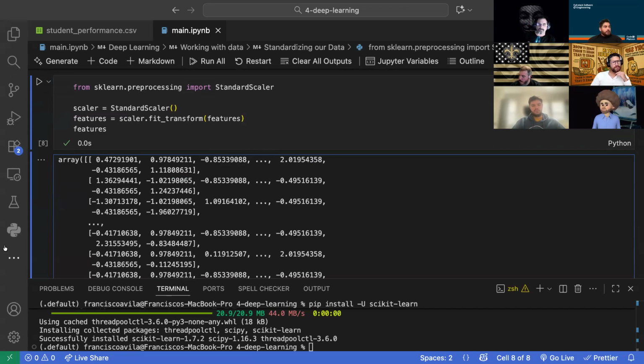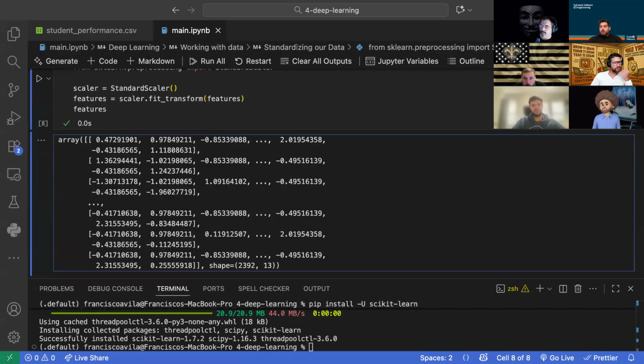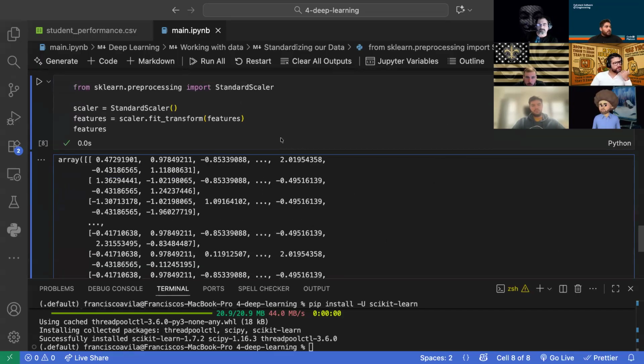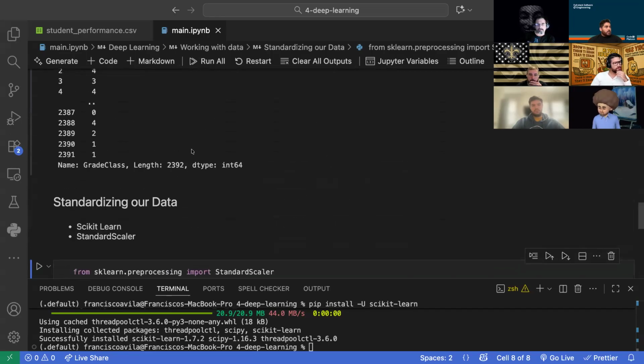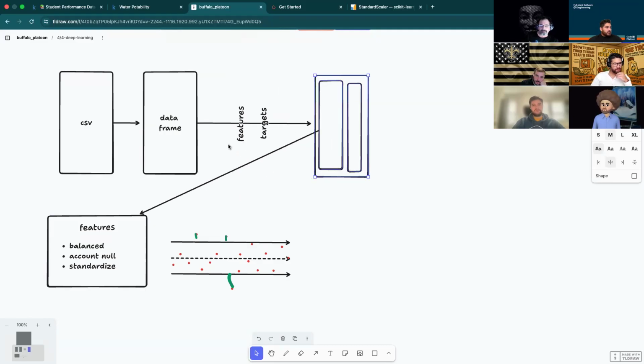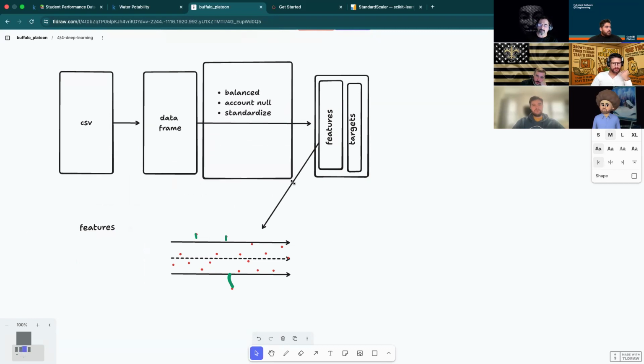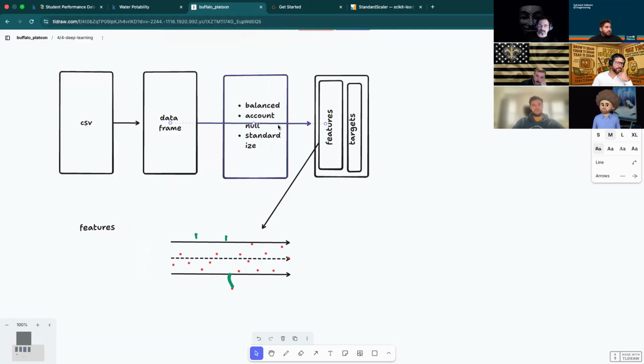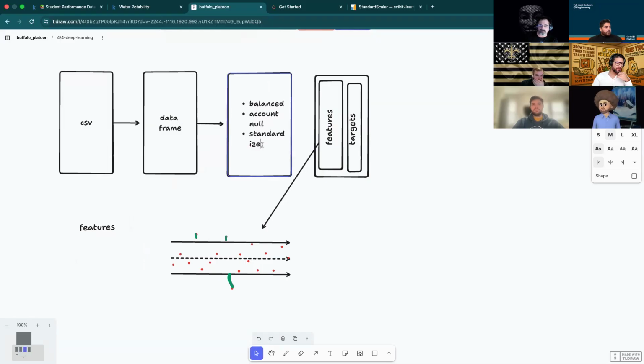Right. And now our features have been standardized. Does anyone have any questions regarding how we grabbed our data, divided our data, and actually, let me go ahead and change this up a little bit because before we divided our data, I would say features get standardized, but our entire data, we account for null, balance, and the standardized portion needs to leave.